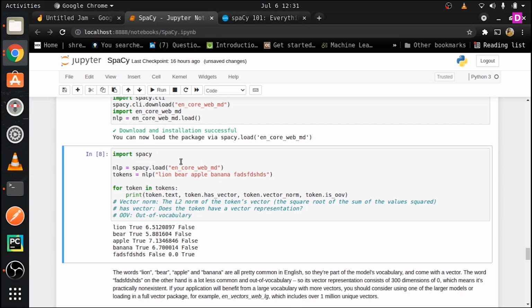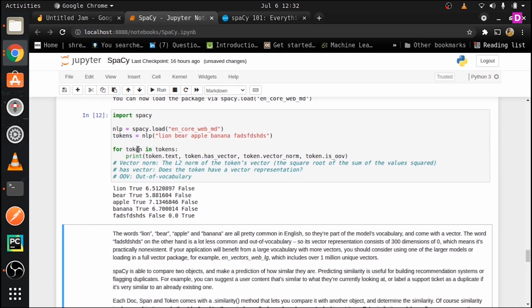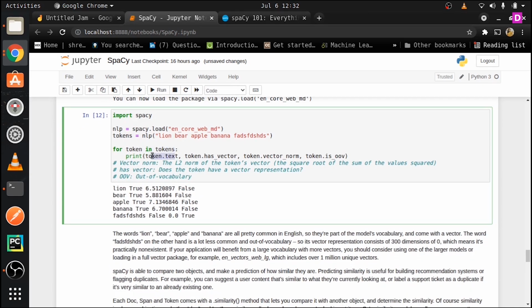Here we are going to understand the similarities between some different words. Again, you have to put this inside the NLP wrapper, and once that has been done, you can find out the answers. For every token you first write the token text, that means lion, bear, apple, banana, and so on. Then it has a vector. Is there a vector for this word in the SpaCy library? It will give either true or false. If the word is in the library, it's true, otherwise it's false.